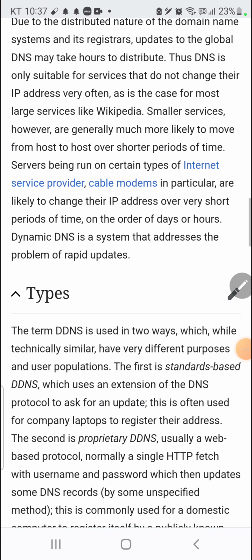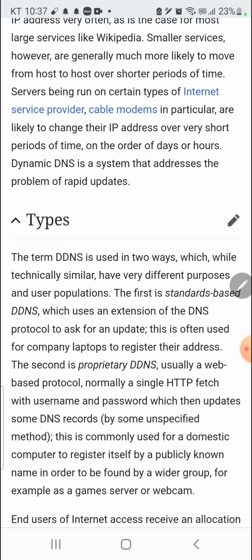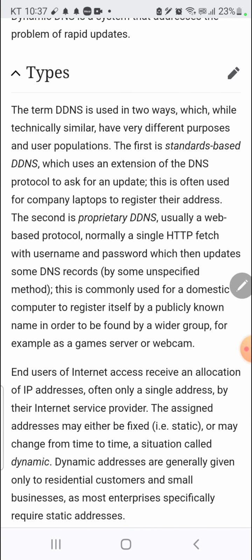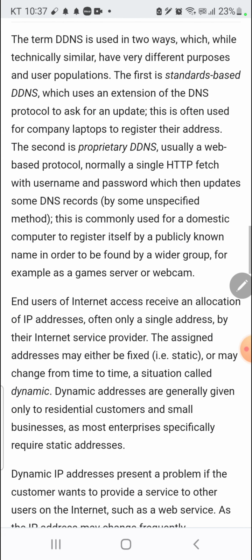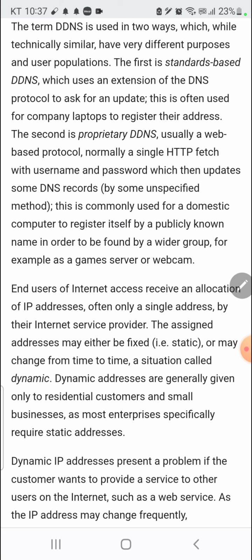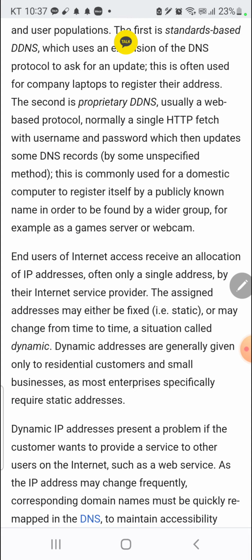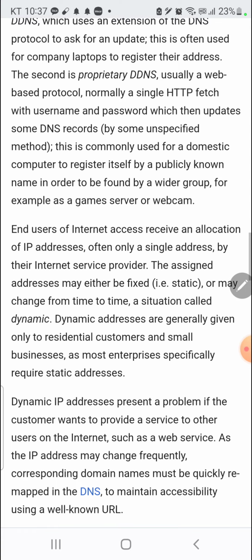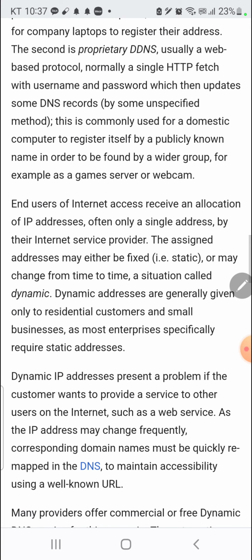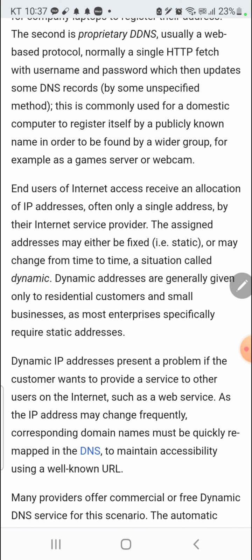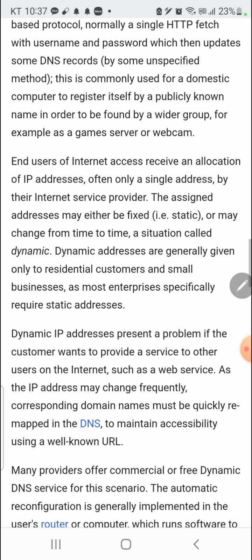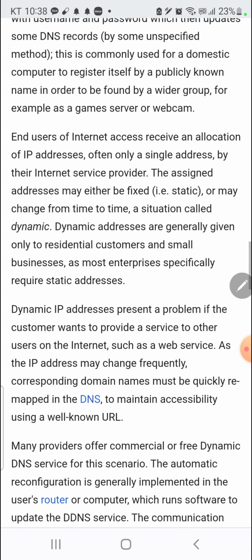So, types. The term DDNS is used in two ways, which, while technically similar, have very different purposes and user populations. The first is standards-based DDNS, which uses an extension of the DNS protocol to ask for an update. This is often used for company laptops to register their address. The second is proprietary DDNS, usually a web-based protocol, normally a single HTTP fetch with username and password, which then updates some DNS records by some unspecified method. This is commonly used for a domestic computer to register itself by a publicly known name in order to be found by a wider group, for example, as a game server or webcam.